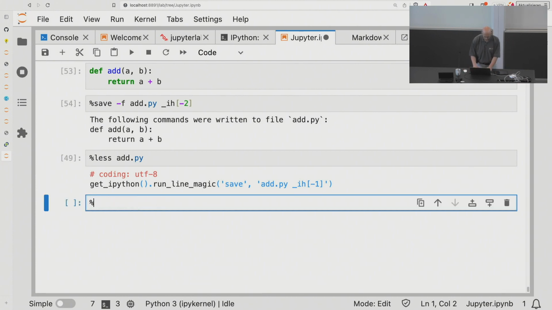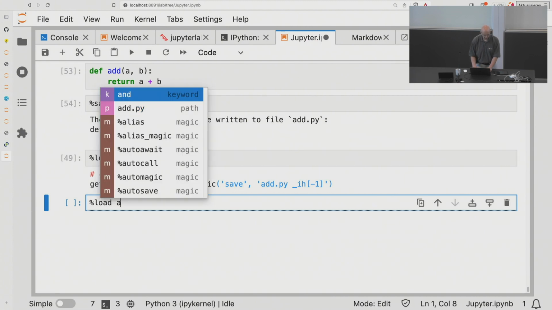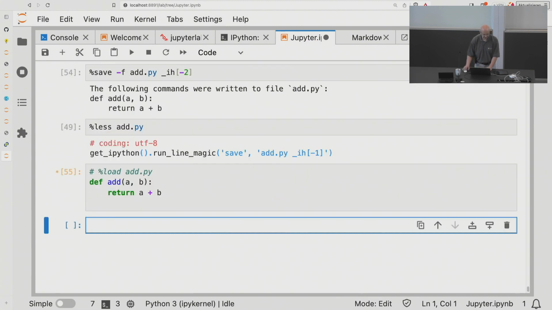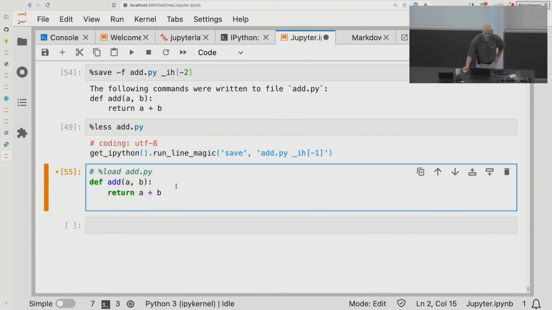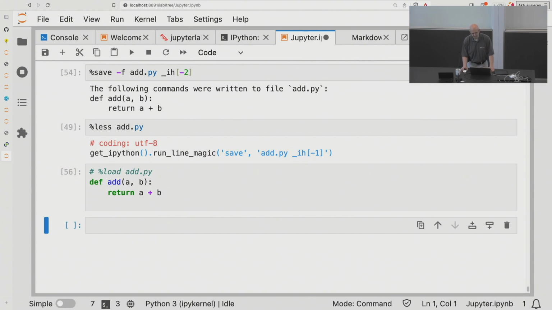So now you can use less to display it, but you can also use load, and load loads the whole thing into a cell. Now this thing is loaded, but it's not executed yet. You have to execute it, because it just loads the content of the file, and now you execute it. This could be useful. I do this quite a bit when I demonstrate. So I load the whole file into a cell instead of opening it and doing copy paste. The load is doing this directly.